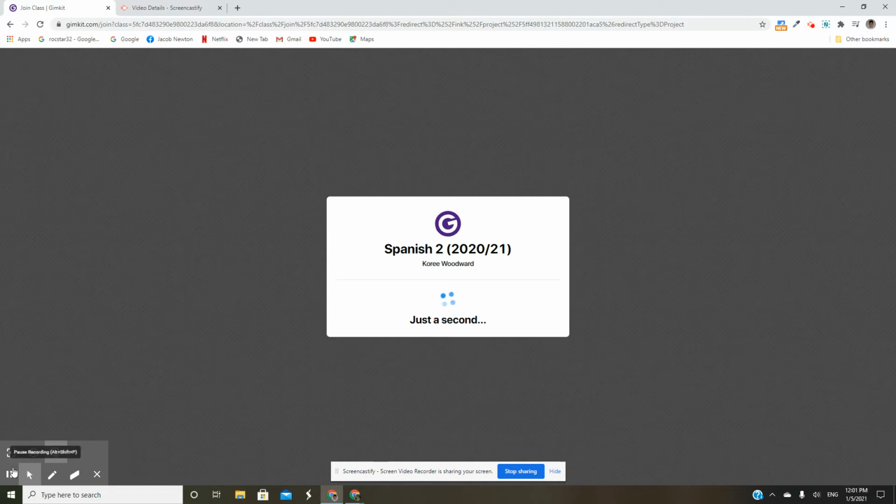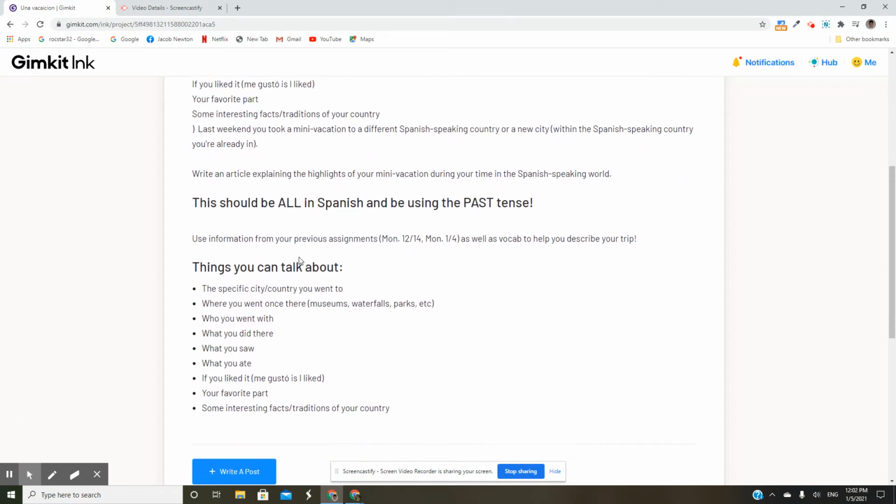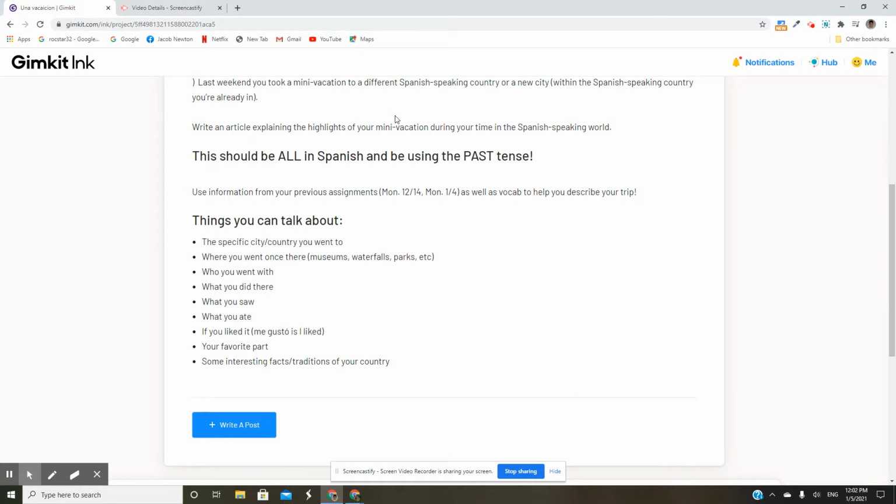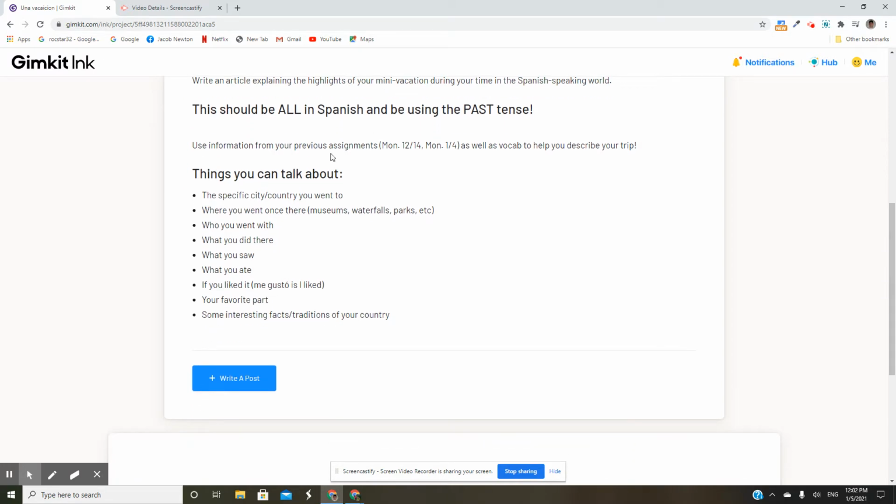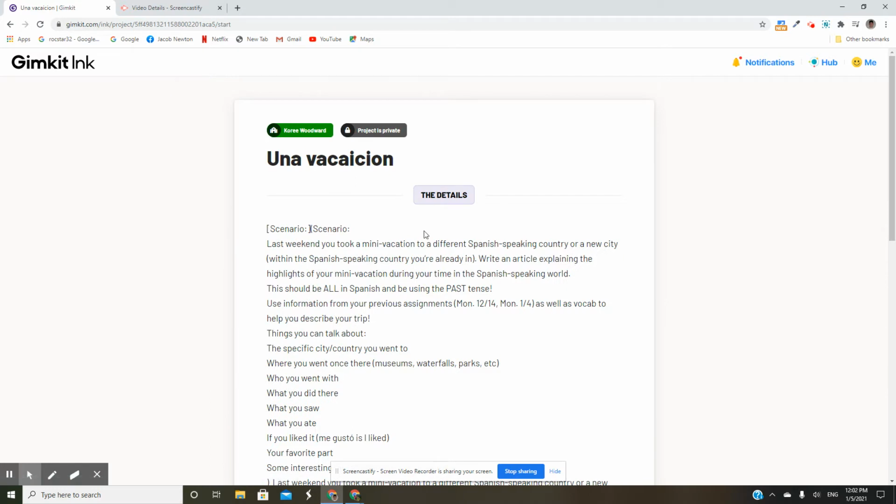And then once you're there, you're going to look through the scenario and read all about what you're going to be writing about. Now, this is everything that we have been working on, so it won't be shown when you start writing. So just know if you want to copy and paste it into another browser, you can, but just know these are the things that you can talk about in your writing. You want to aim for about 10 sentences. When you're ready and you know what you're going to write about, just press Write a Post.